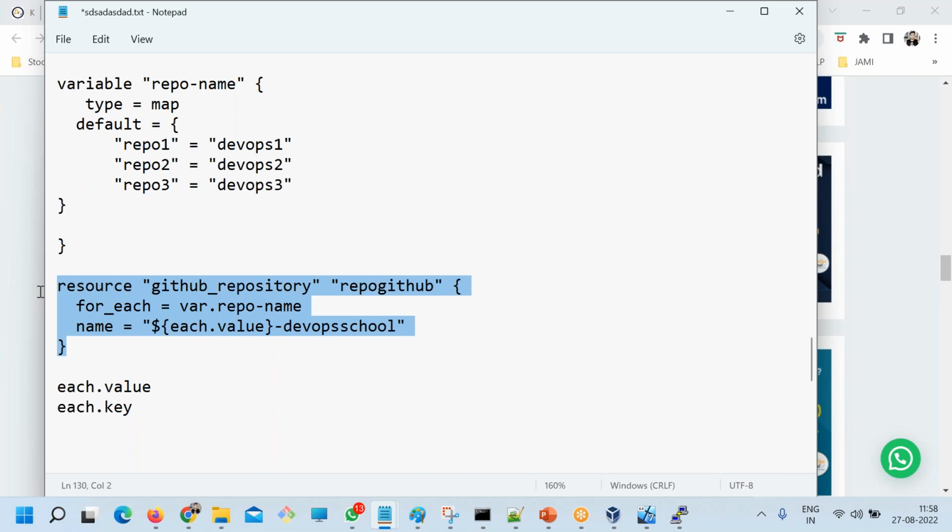DevOps 1, hyphen, DevOps school. Yeah. So first run DevOps 1, DevOps 2 hyphen, and DevOps 3 the third one. So this is also a way you can iterate, with for_each, and you can use each.key and each.value. Simple way.